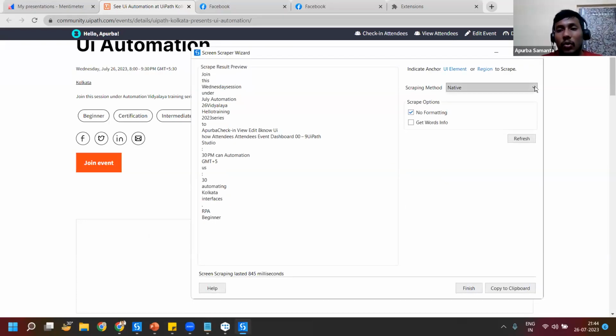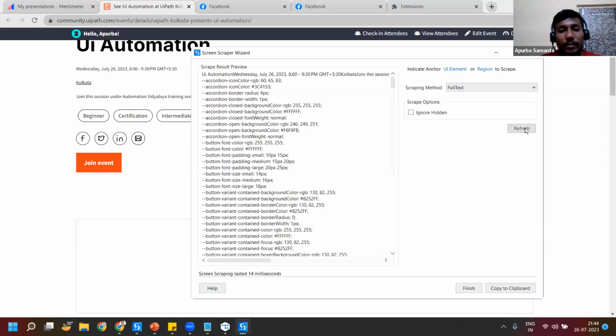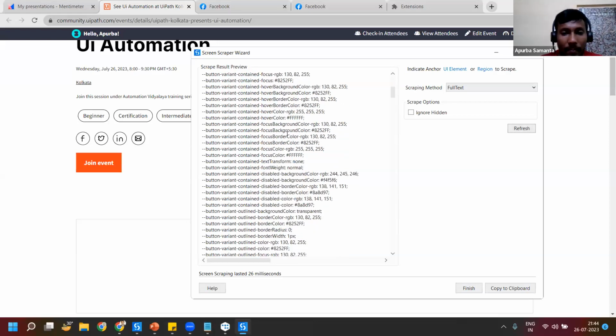Let me change it. You got to know where we are coming to this page from. Previously we were in UiPath Studio and clicked on screen scraping. Once we clicked on screen scraping, we got this pane, the screen scraper widget. From native, the first one, we got nothing beyond the screen. Now if I change it to full text, let me refresh it. Okay, we have got some data.